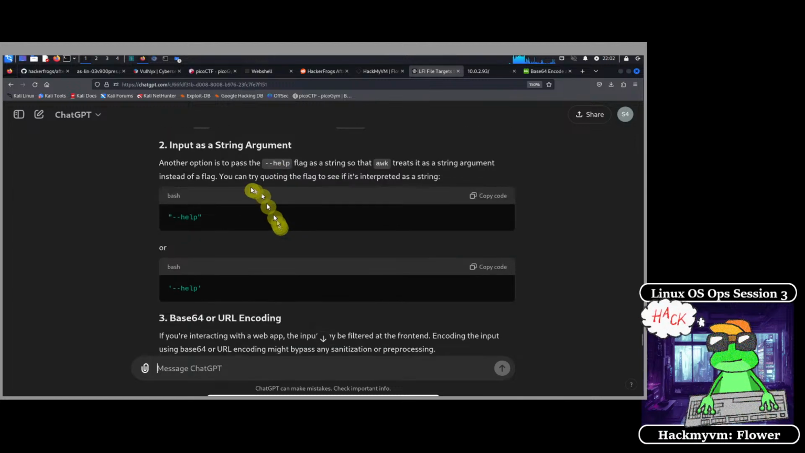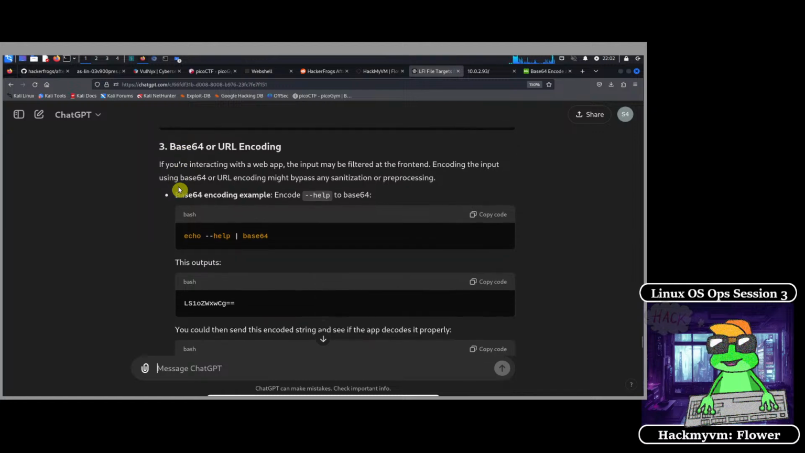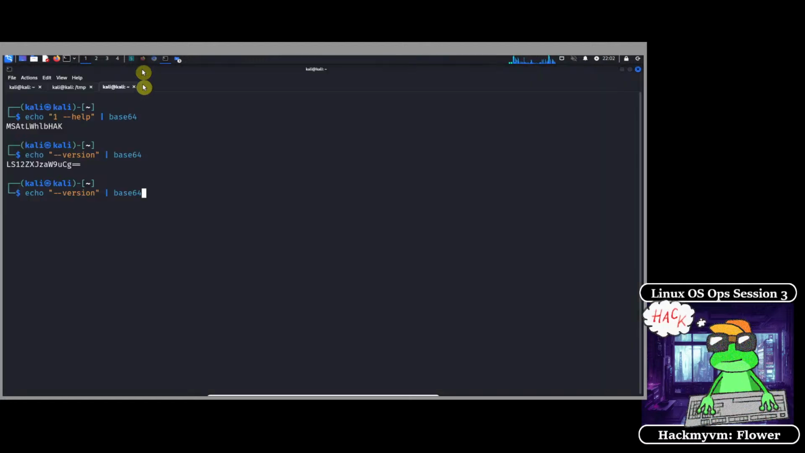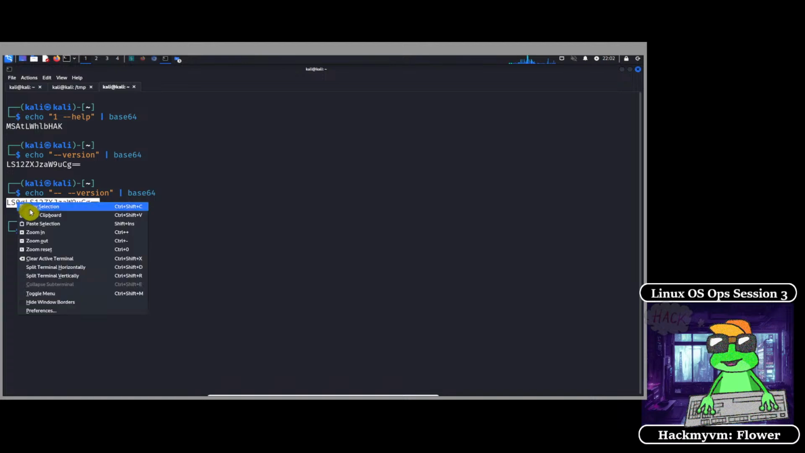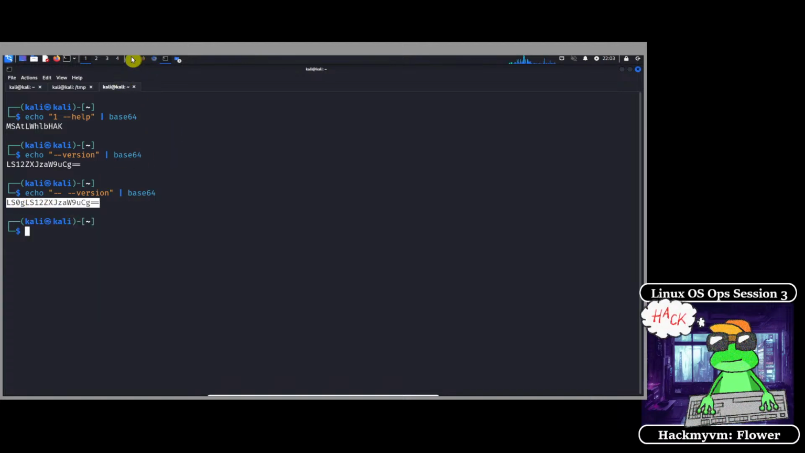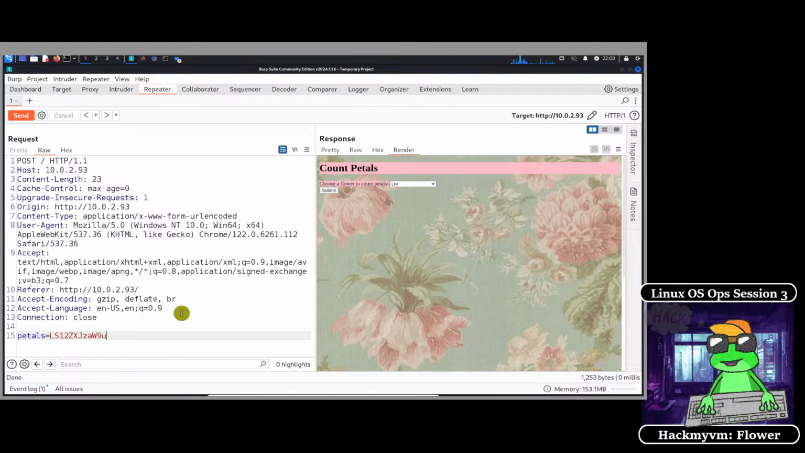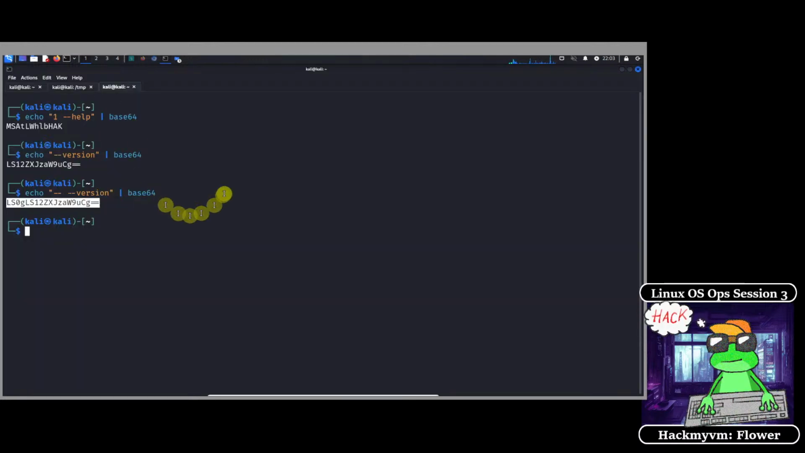Okay, so let's try that. So --help --version. Let's do double dash and then --version to see if this gets a different result. Okay, then back at Burp Suite. Paste that stuff in, send it off. Okay, this also results in some sort of error message.